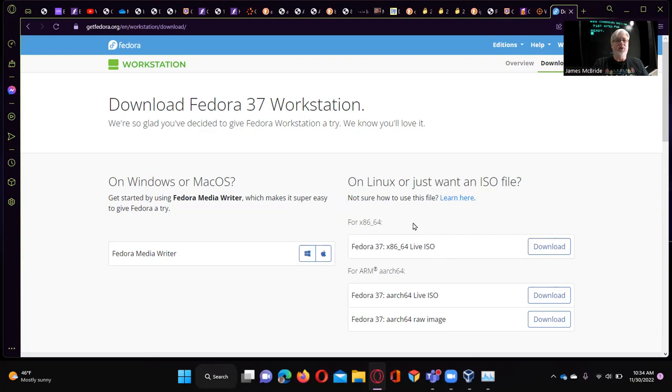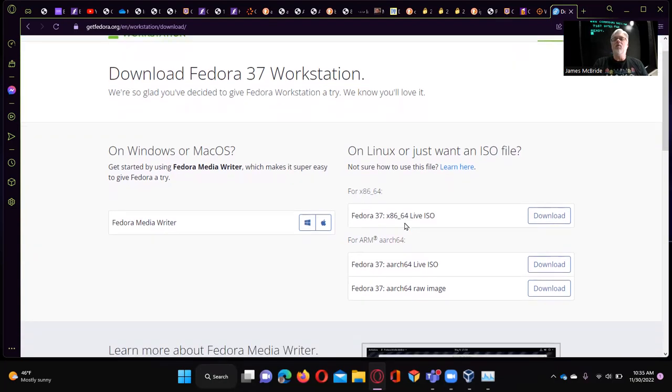A lot of Linux just does not say, here's your Intel file, here's your AMD file. They'll list it as AMD64 or x86_AMD64. And then you kind of need to know what that means. So this is what we would download.